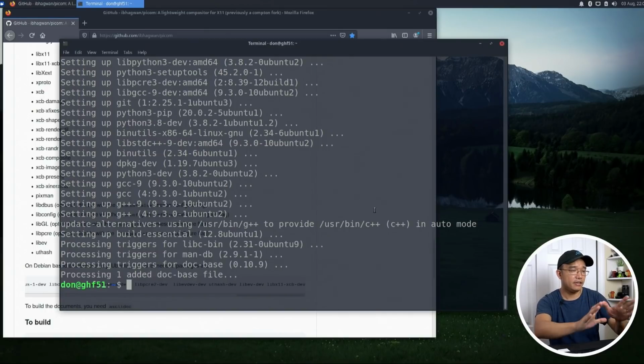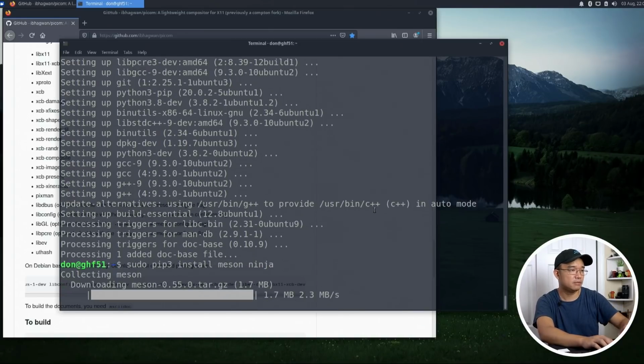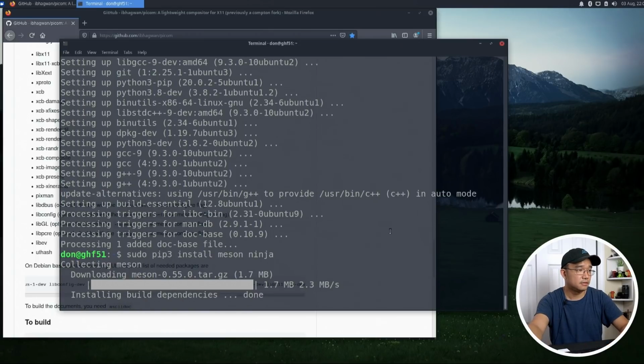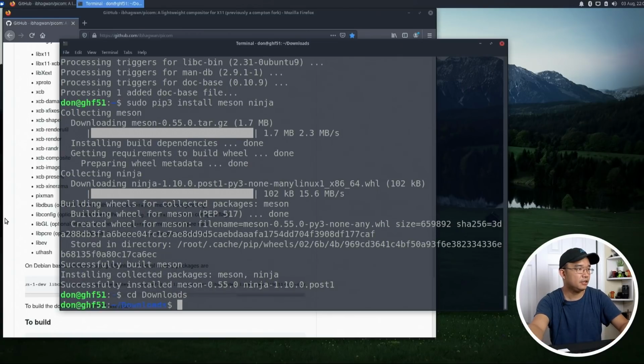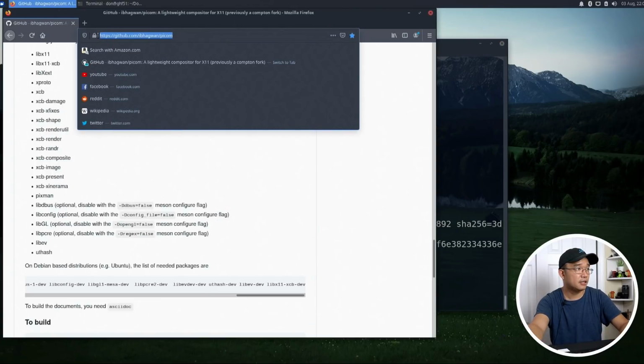Okay, now that that is done, we're going to need Meson and Ninja like I was saying before. So we're going to do sudo pip3 install meson and ninja. Those are actually compilers to allow this program to compile. And that is it. Okay, I'm going to move over to my downloads folder so I keep everything in one place. So I'm going to cd into my downloads, and in here I am going to get this library.